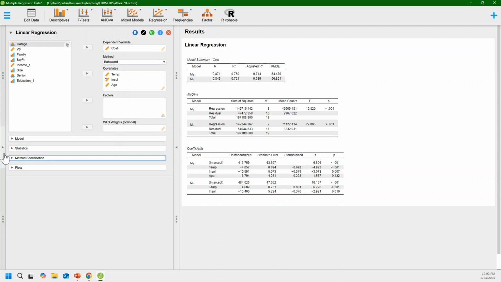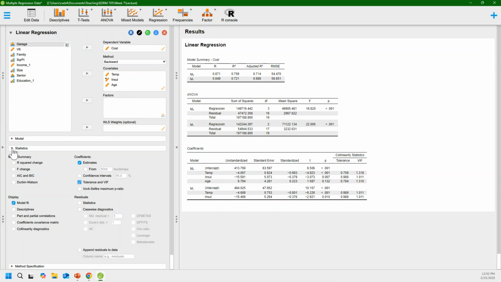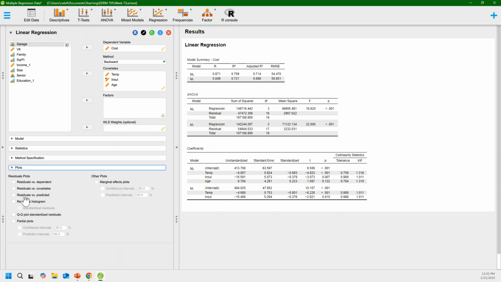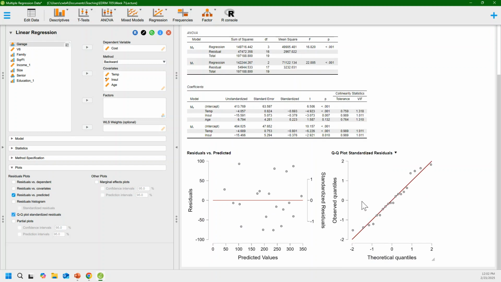All right. Before we get to analyzing the results of the model, I want some plots and some statistics. So under the statistics section, I want to add tolerance and VIF. In the plots area, I want the residuals versus the predicted, so I'm going to check that. And I want the QQ plot of standardized residuals. I'm going to check that. These are my two plots. This plot here of the residual versus predicted assesses independence of error, linearity, and homoscedasticity. This QQ plot here assesses the normality of residuals. And then my tolerance and VIF are in this section here.